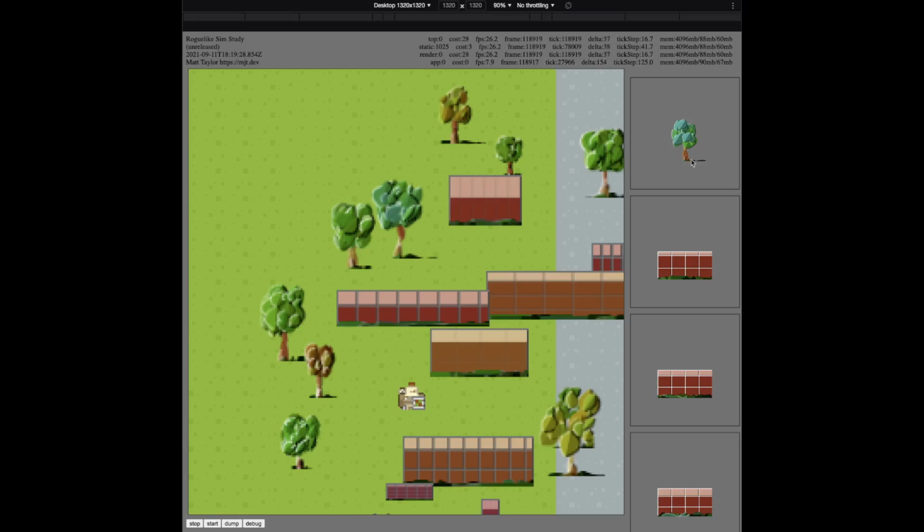Number one, trees. That was the fun I had earlier this week, or maybe it was last week, making these little trees, going from vector graphics to raster graphics, or pixels, right? And I think that came out pretty good. I'm pretty happy with how those look inside the game.